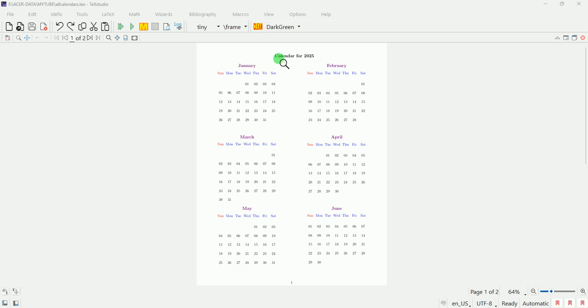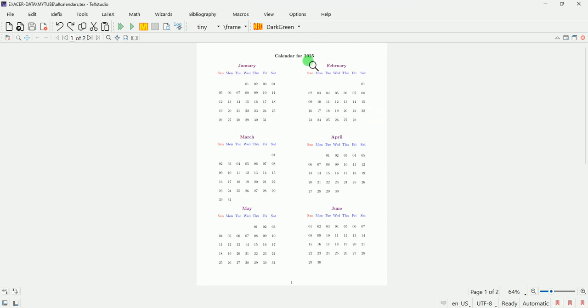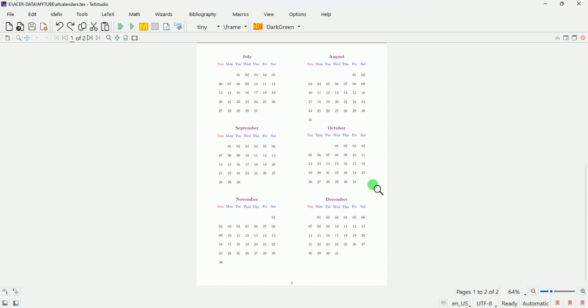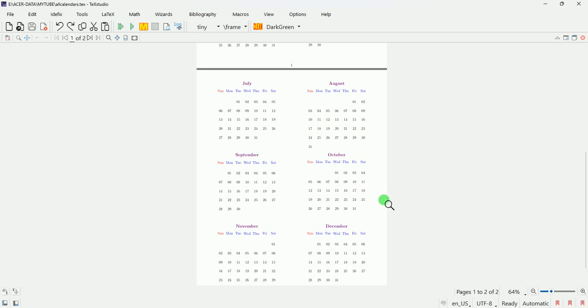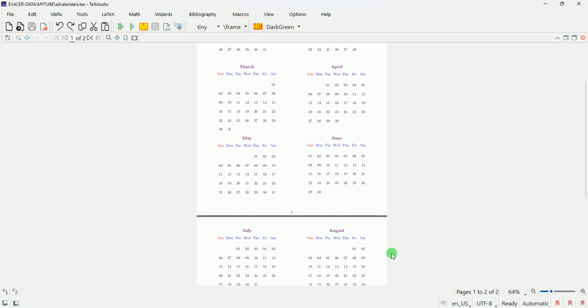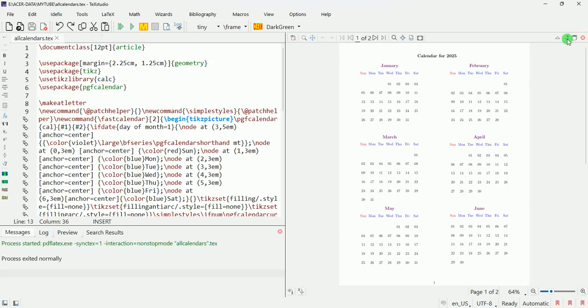As you can see on the screen, this is the calendar for 2025 and it consists of two pages. The first page gives you 6 months and the remaining 6 months are on the second page. Now here I have made it for 2025, but you can make it for any year. And how will you do it? We'll do it using AMS LaTeX.